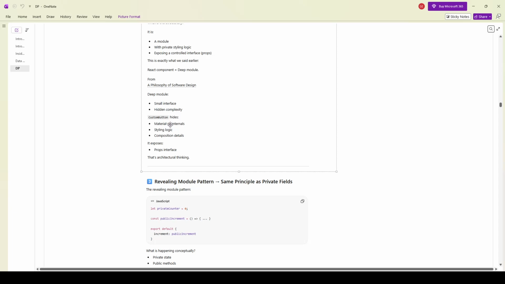So deep module is small interface, hidden complexity. Custom button hides Material UI internals, styling logic, composition details. As we saw in that module, we import another module, but those are hidden because our user only knows to enter props as an interface on our module. So that's our custom module. Though we said that it's custom, that doesn't stop us from using third-party imports.